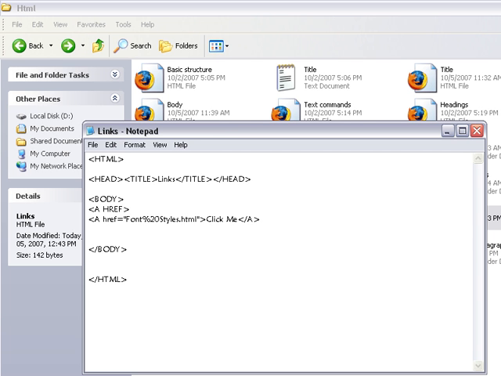So here we have our tag A and then href. The href bit is our source. What are we linking to? What page? Now you'll notice something here. I've got font, so I've got equals, and then inside the speech marks I've got font %20 styles.html. That %20 is basically one of those.